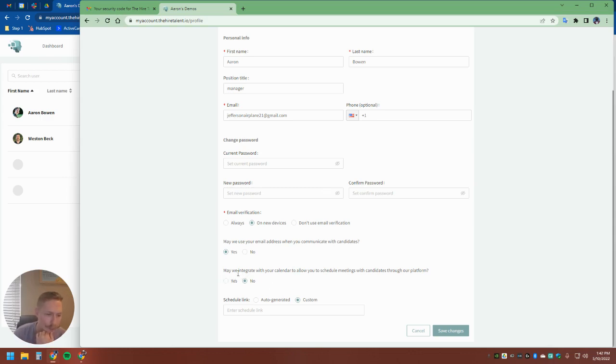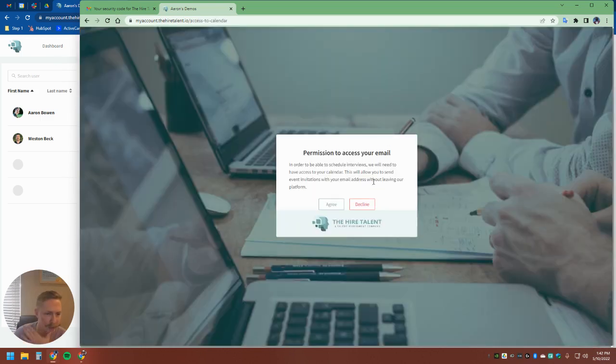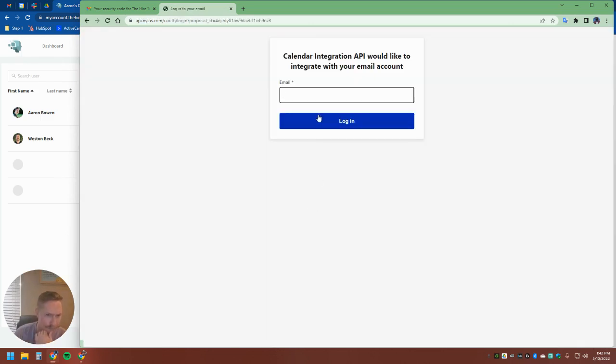So then the next step would be, integrate your calendar, right? So I'm just going to choose yes. And as soon as I hit yes, it'll pop up this permission to access, and hit agree. I'm going to put my email address in.